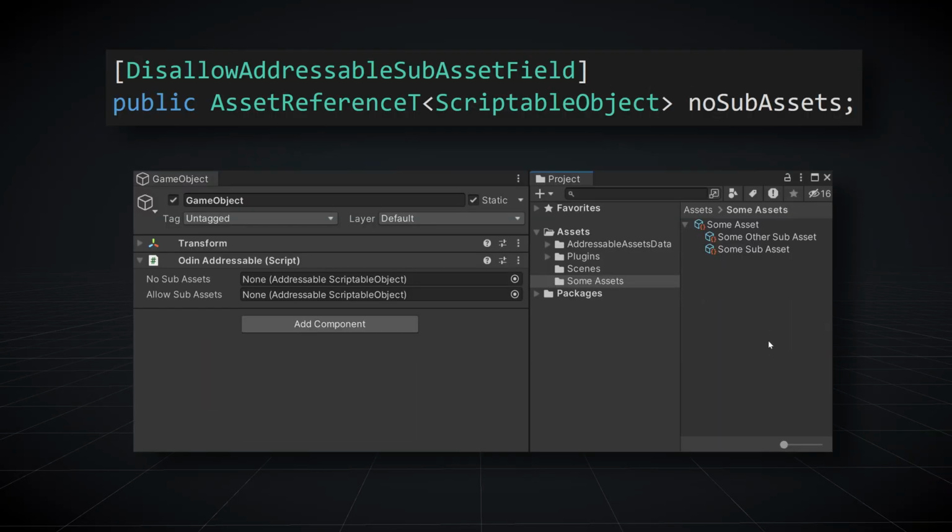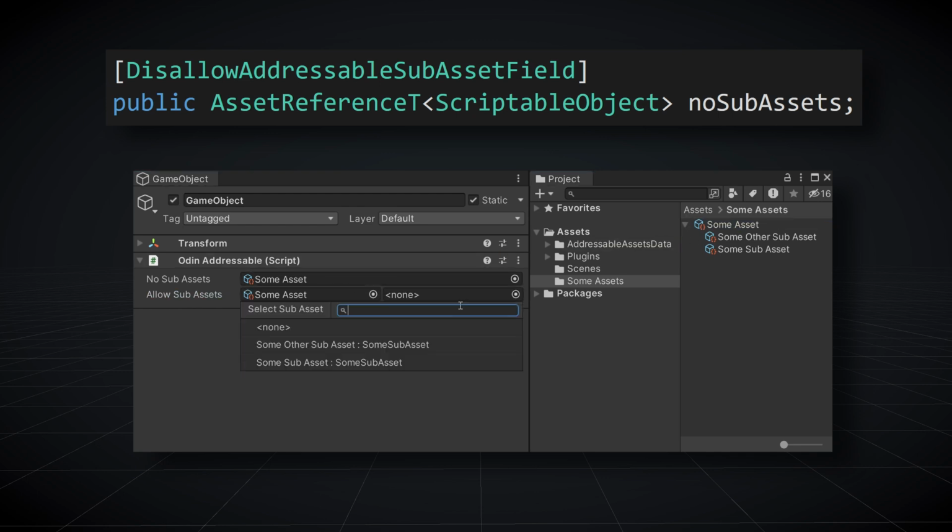We did want to mention one more attribute as it was requested by the Odin community, that being disallow addressable sub-asset field. As the name suggests, this will prevent a sub-asset from being assigned to a given asset reference field.